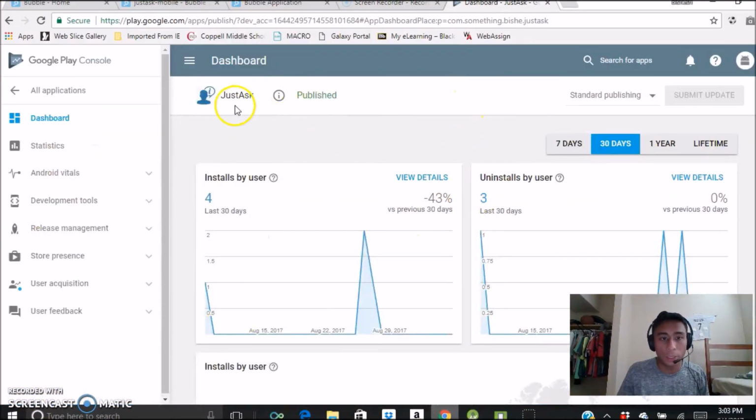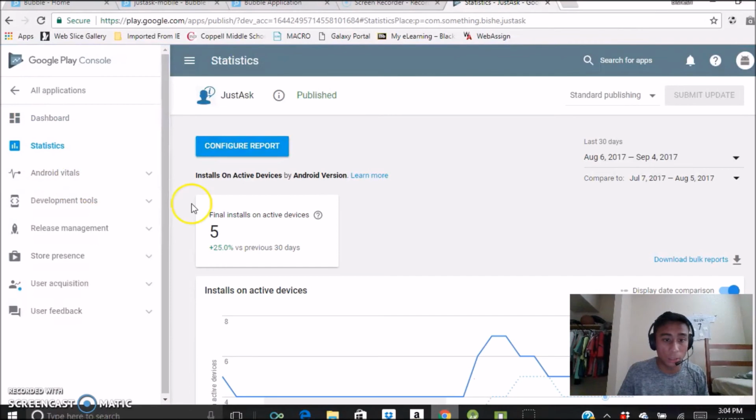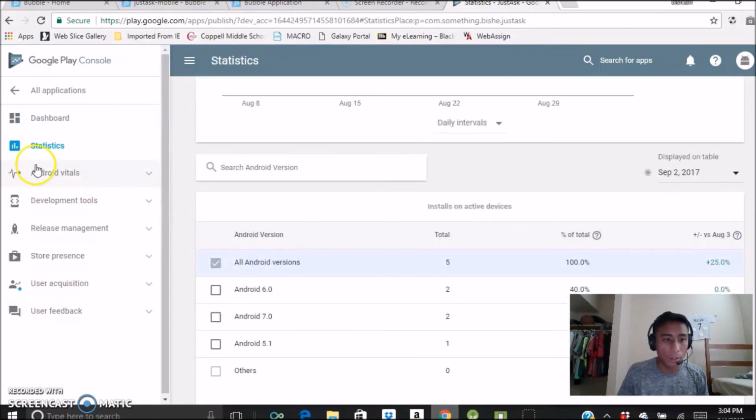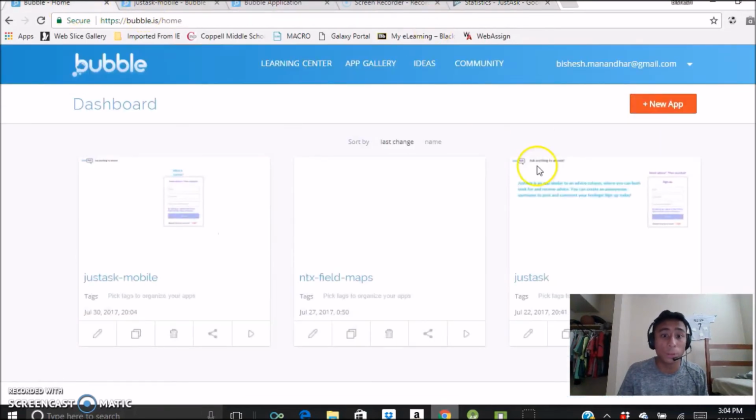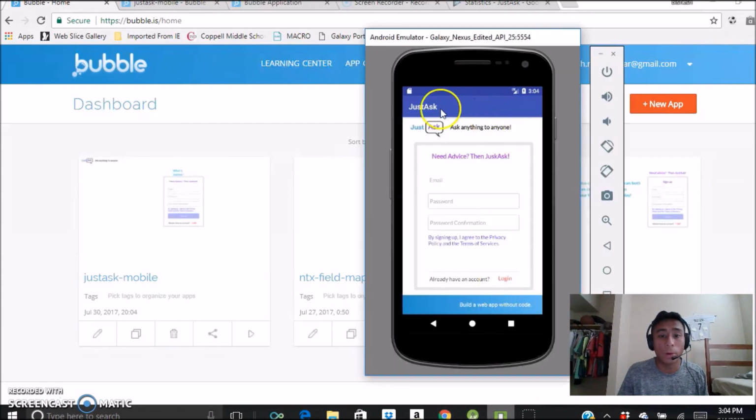And as you can see here, here's my Google Play console, and then it has all of the details of my app, which has been published. It has the statistics, and just all of the stuff. So I was able to create an app with no code using Bubble, and putting it into a web view where I can then create an APK and then publish it on the Android App Store.